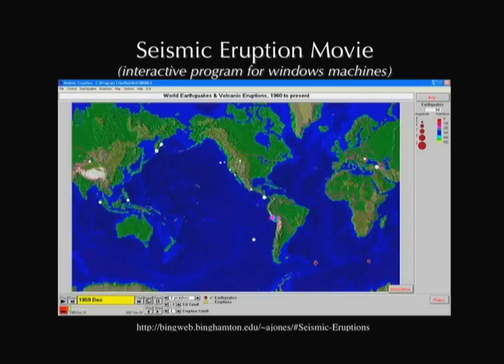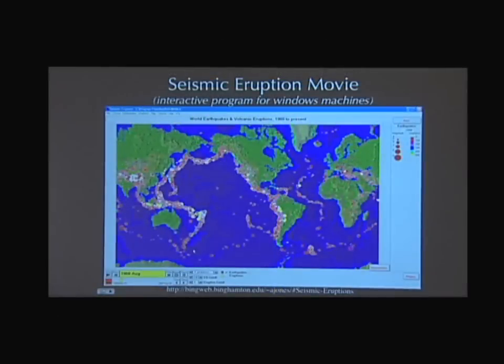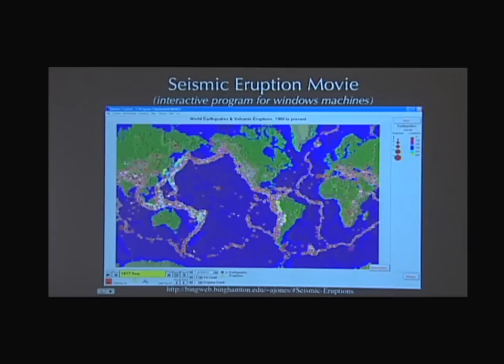Another nice way to look at it is through this interactive seismic eruption program. This only runs on a Windows machine, so here I just have a snapshot of it for my Mac. You can see the time ticking down here. We're in 1968 in August. And you can interactively figure out what your earthquake cutoff level is. Do you want magnitude 3 and above, 5 and above, 8 and above? And you can see, even by 1978, we can map out the plate tectonic boundaries.